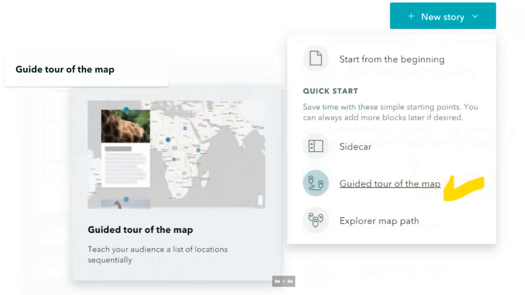The second option is a guided tour of the map. You can create a map, and then you can add points to the map that you can add to the left side scrolling area, and you can insert pictures, videos, links, and text for the specific point in your map. This is going to be very useful if you are highlighting a map of a specific country, a city, or an area or landmark that you want to emphasize.